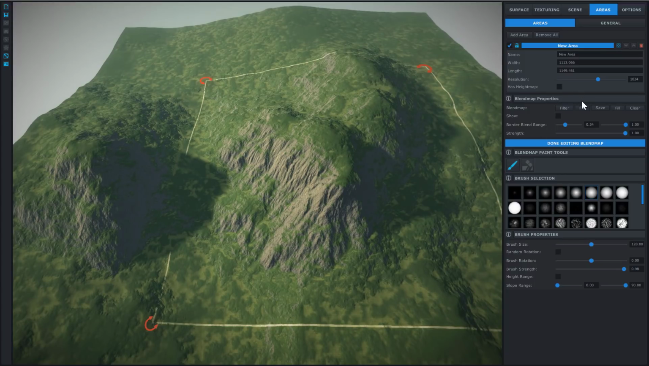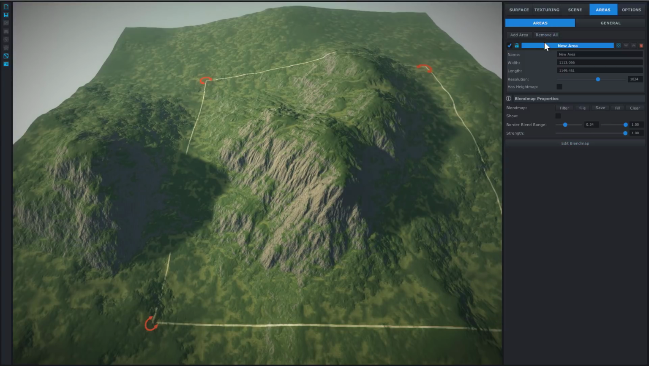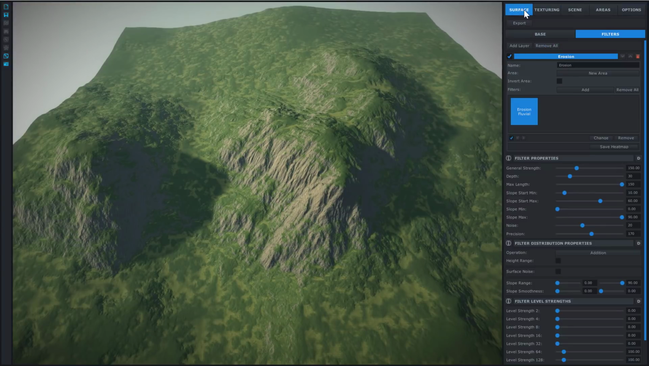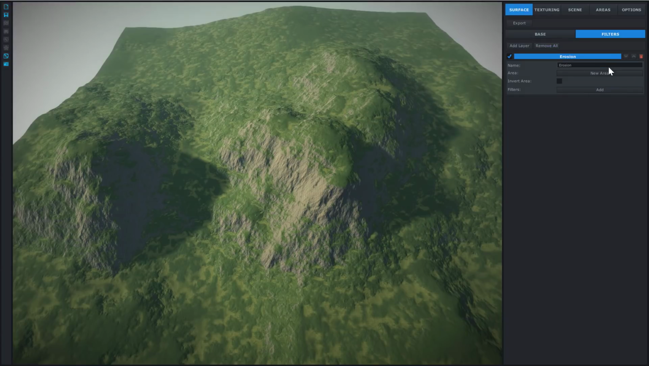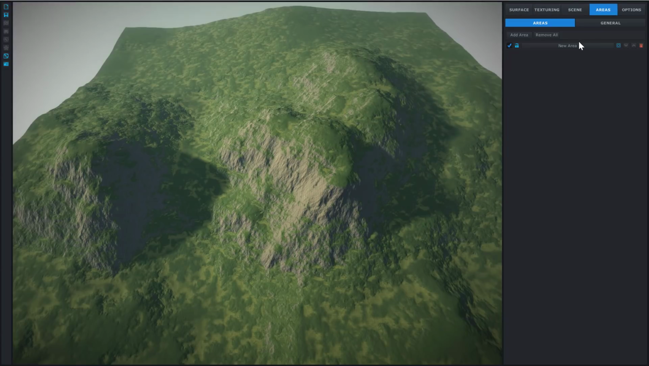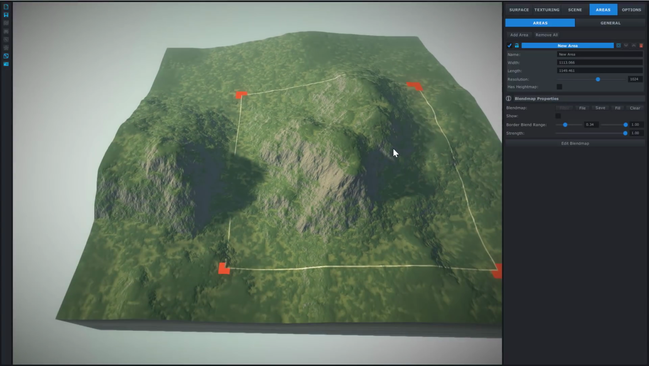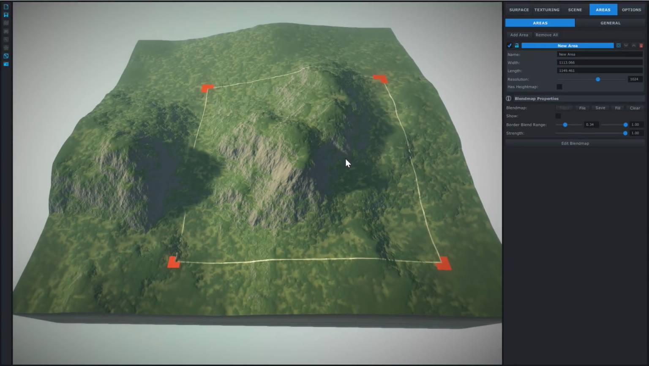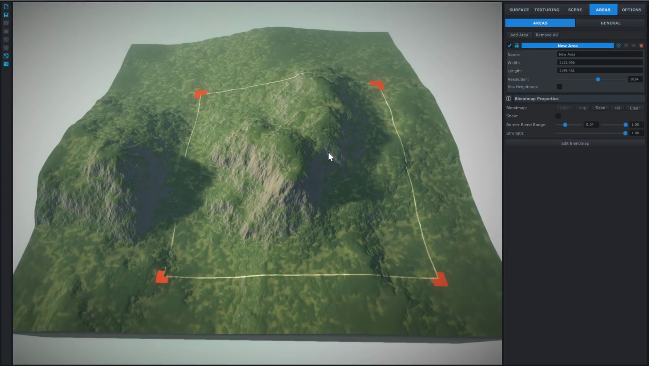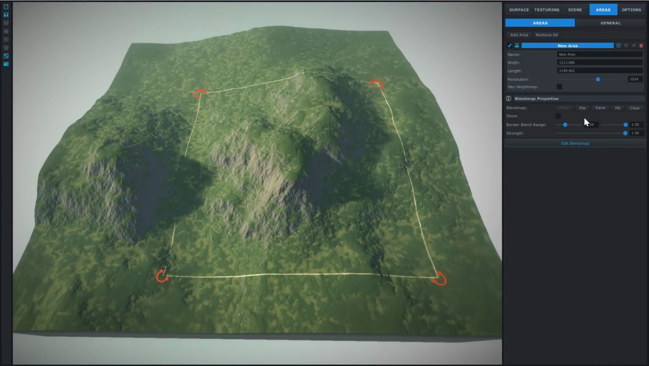Now I would like to show you one more thing regarding the areas. Let me quickly fill it. That's what I wanted to do. And let me remove the erosion right now. I don't want to have erosion at all. And now what I would like to show you is just another really cool feature for the areas. It's like sculpting your own terrain.